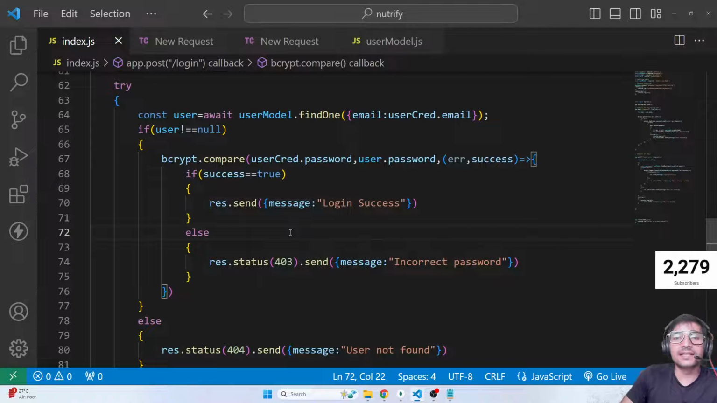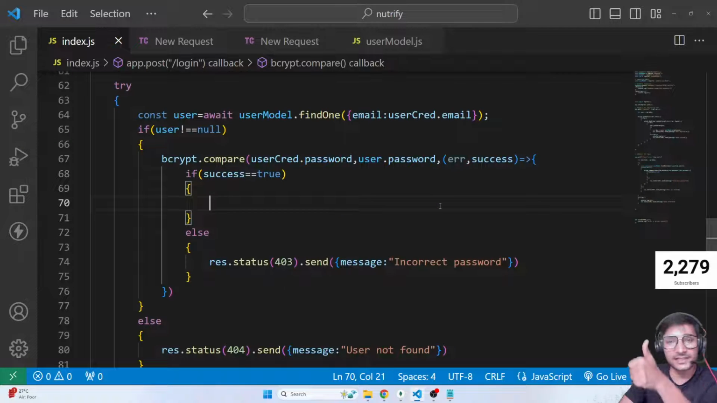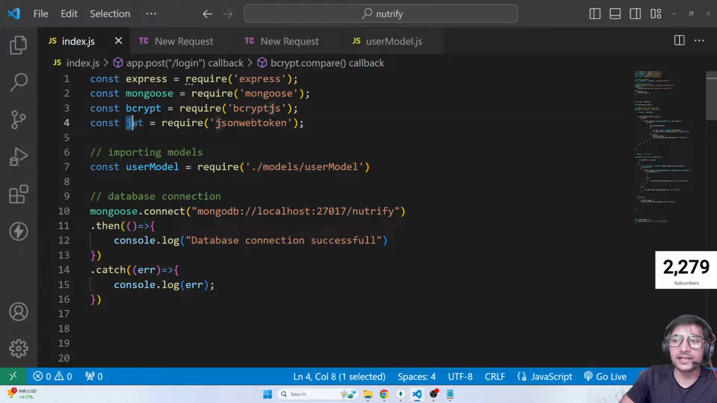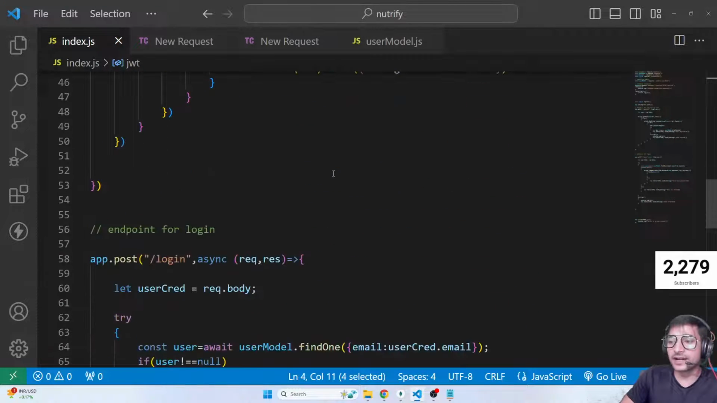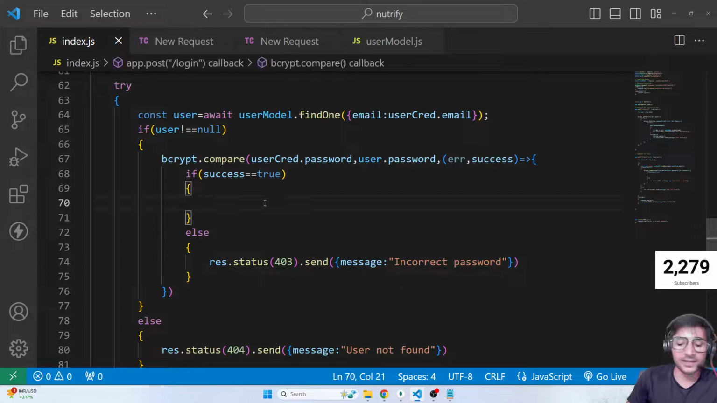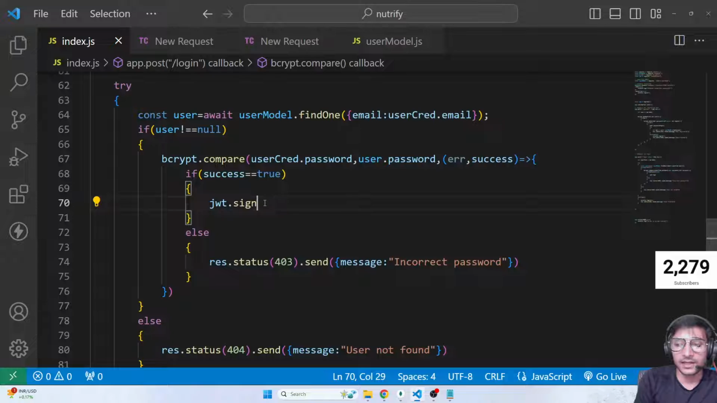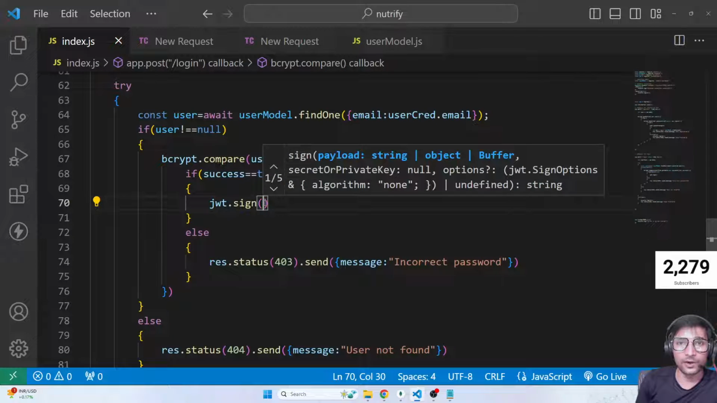So now, guys, time to generate the token. Whenever login is successful, we're not sending a message. We will simply create a token. And for that, we have the package of JWT. So guys, how do we generate token, everyone? We use a function called sign. In the sign, we have first payload, that is some data related to the user.